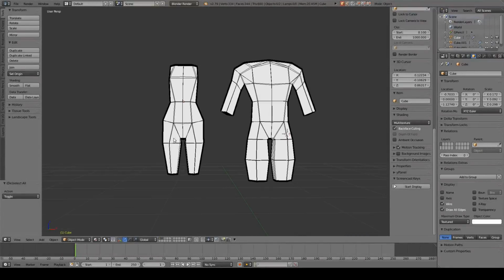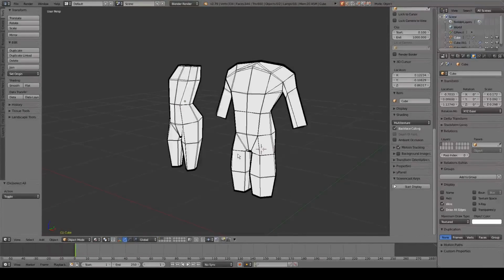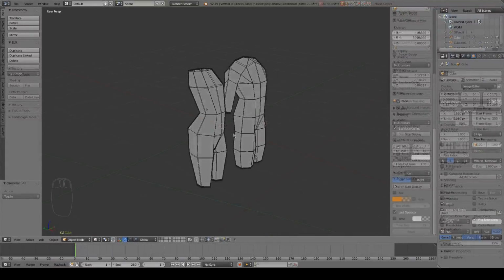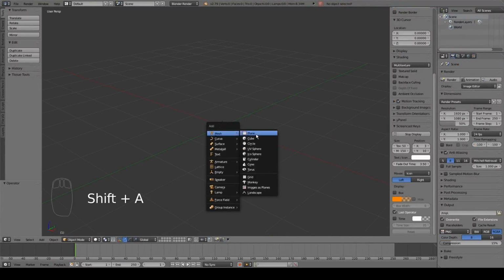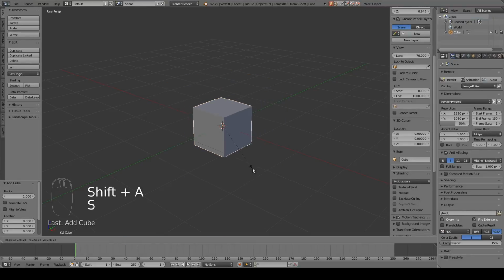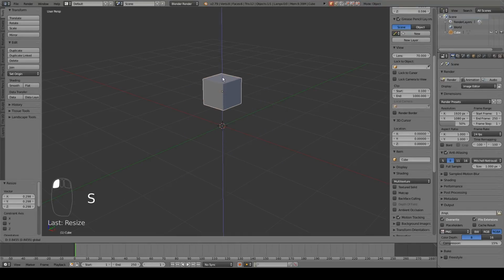So in this video I'm going to show you my process of creating a low poly humanoid character. The first thing I do is create a basic cube, then scale that cube down so that it's not too big and easy to work with.